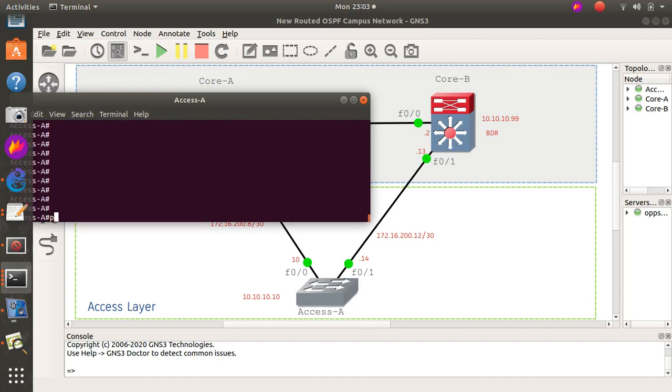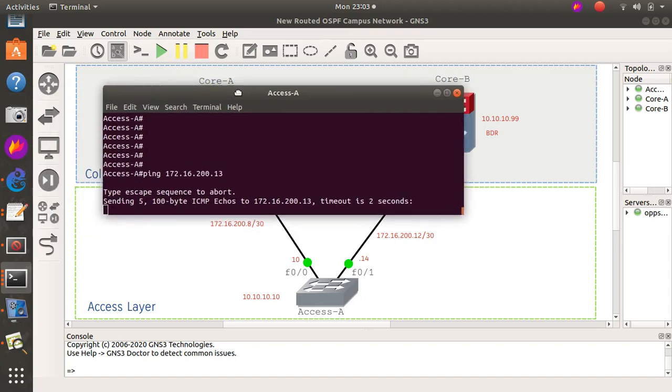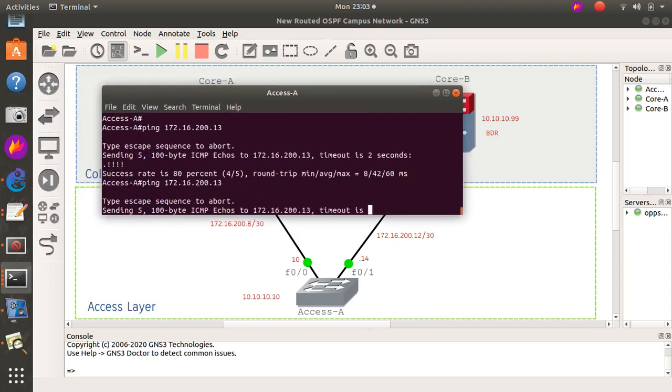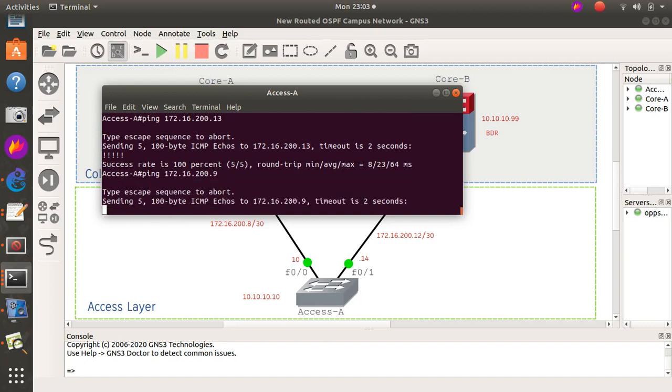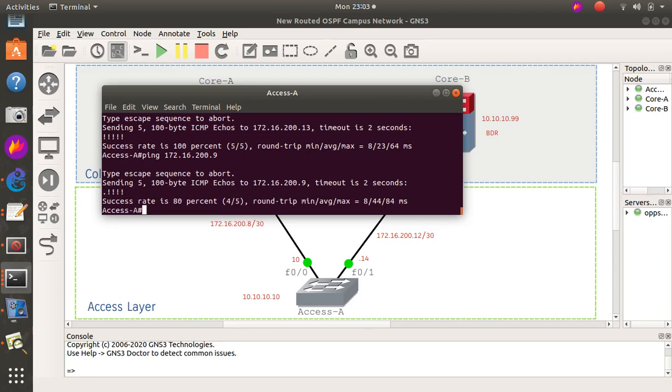So let's ping where I am now, which is the link going down this way. 172.16.200, and of course it's .13. I expect to lose one and gain the others. One more time and it's fine. Now 13 minus 4 is 9, and I expect to lose one and win the others.